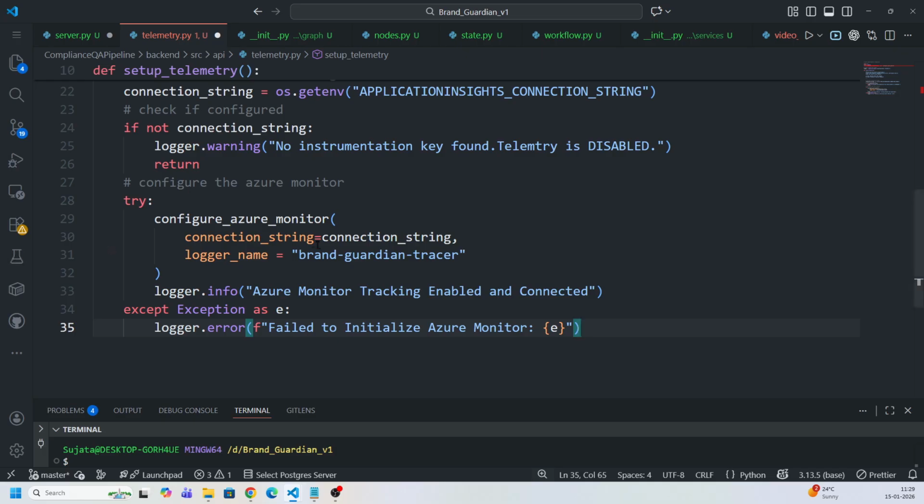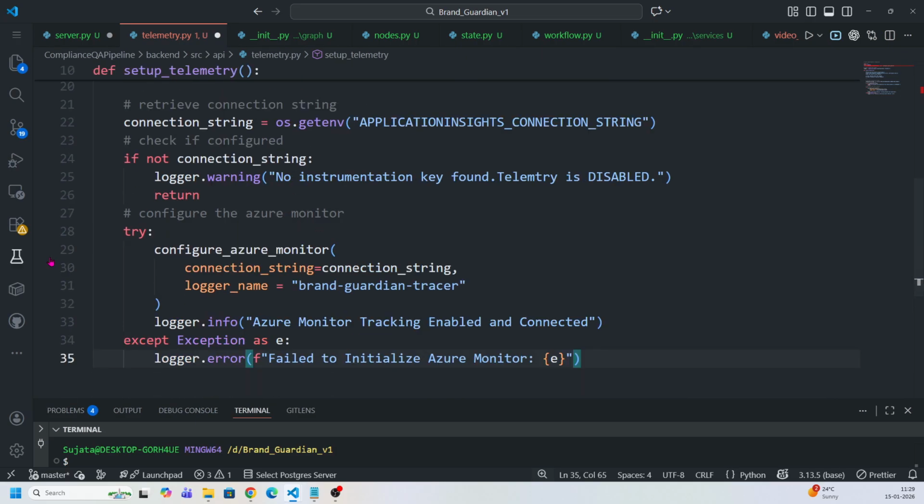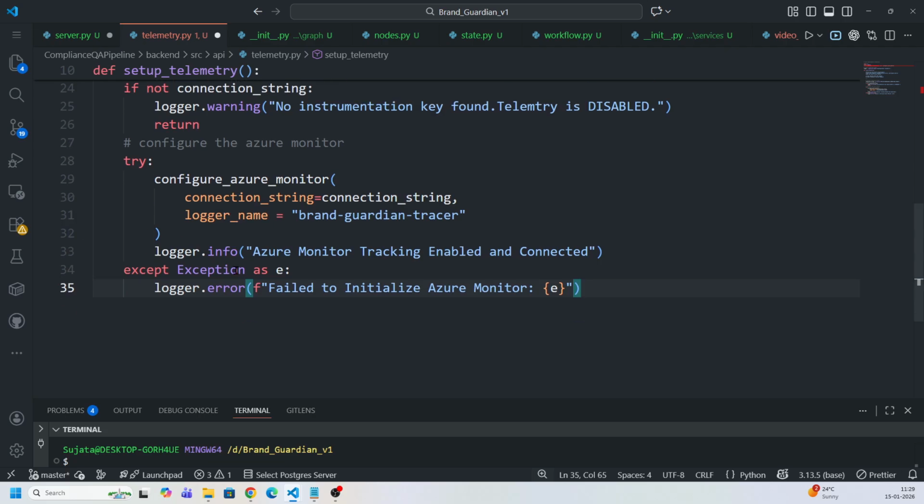Yeah, so this is a simple function that we have built which will help us track the API and whatever calls you're making via API, all of that. Okay. Yeah, so this is much better, much cooler.